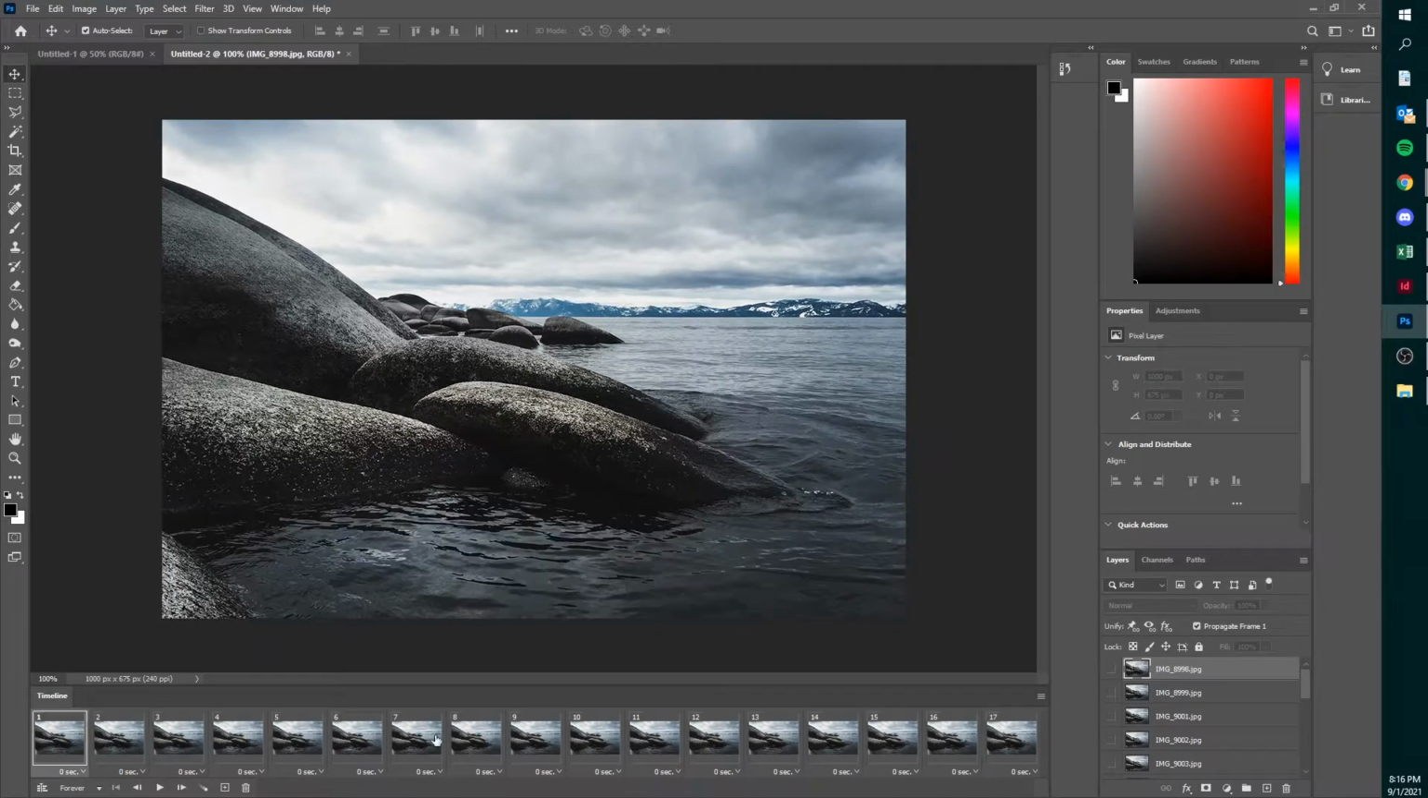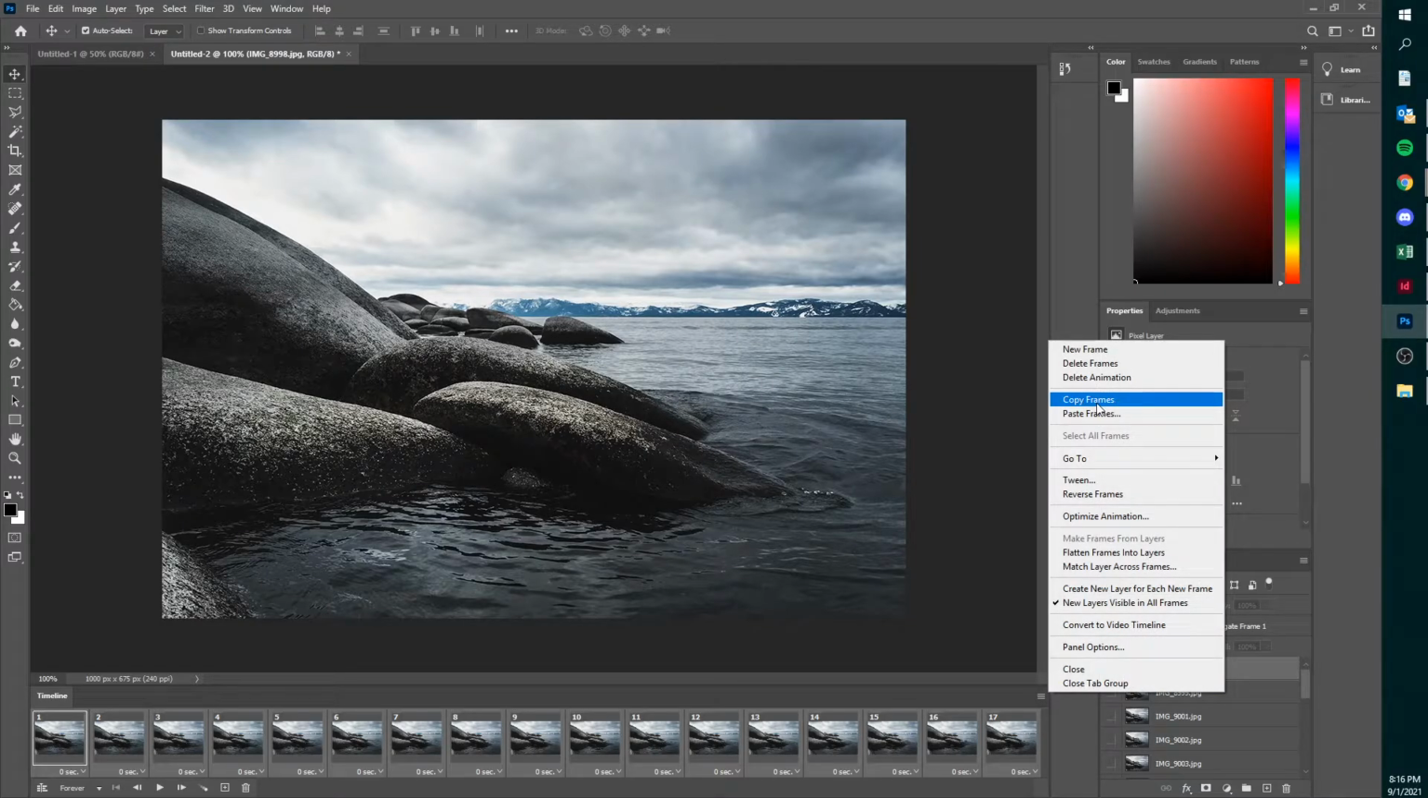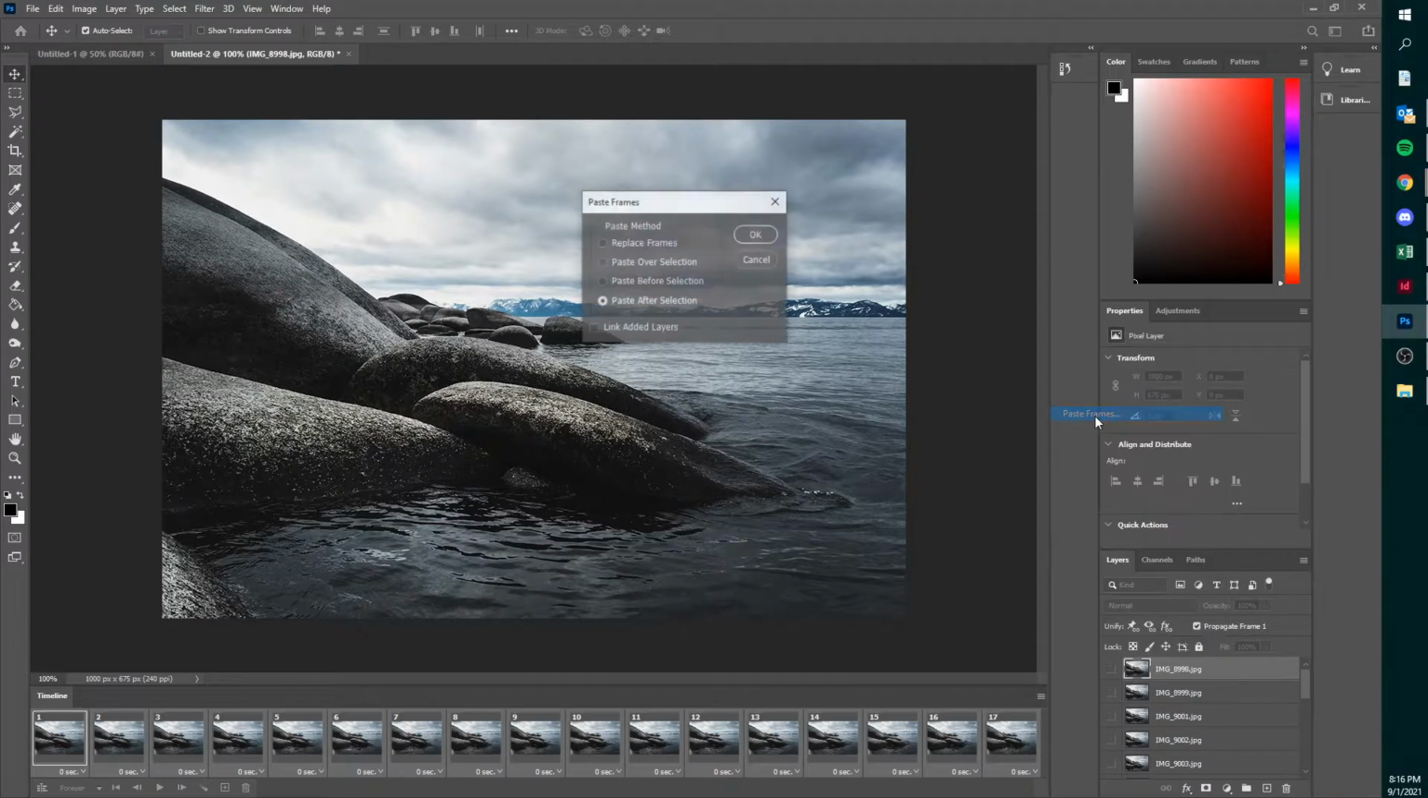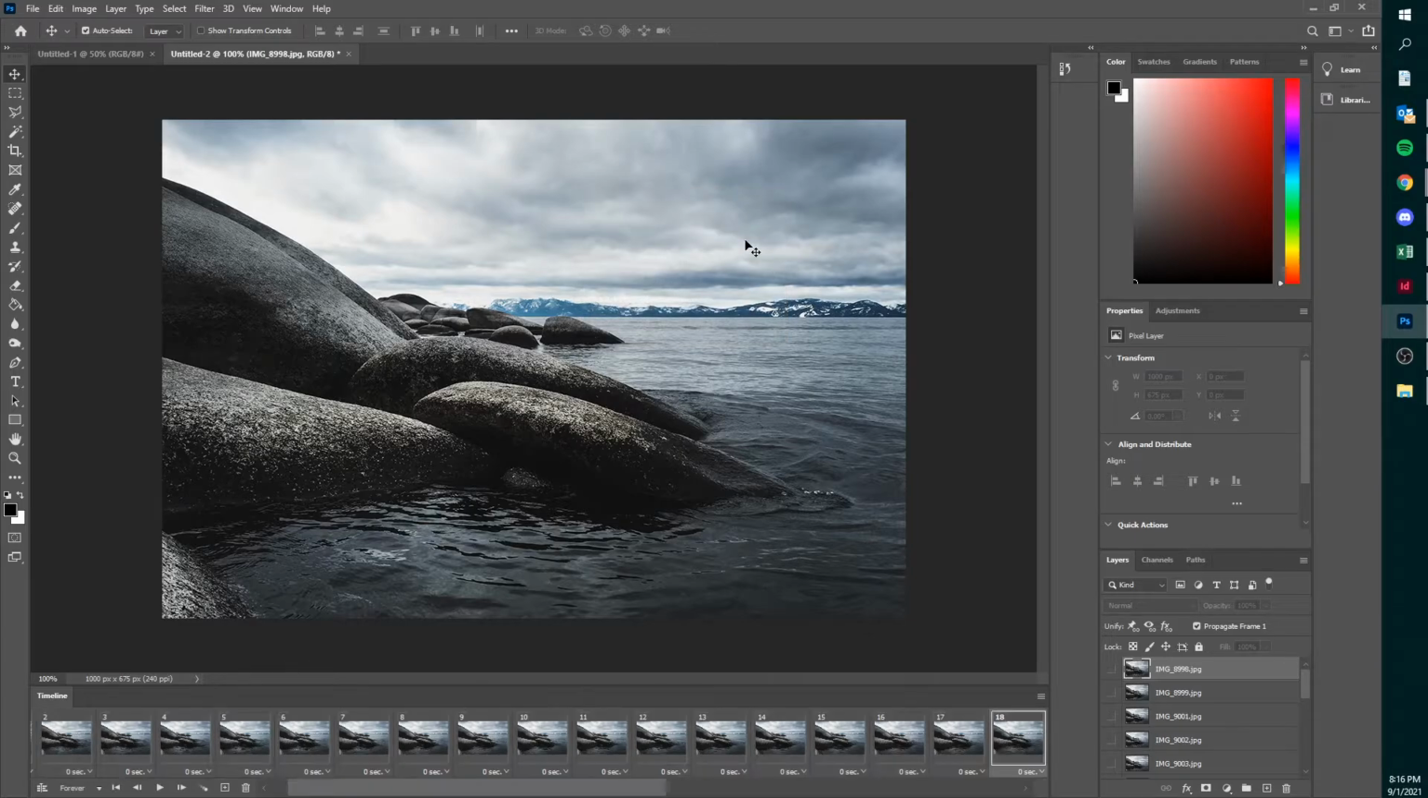So here I'm going to stop this, and I'm going to highlight all of these guys. And we're going to do copy frames, and then we'll paste them. So we're going to paste them after selection. Again, this is only necessary if you're trying to make it loop a little bit more smoothly.